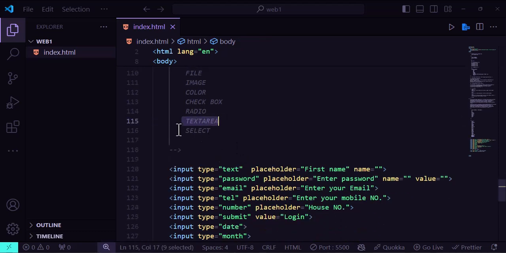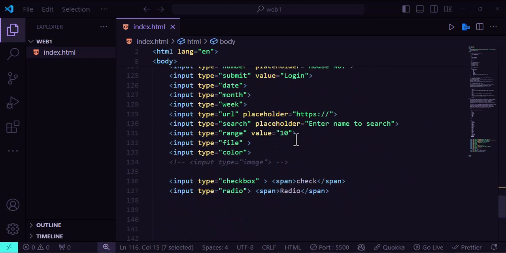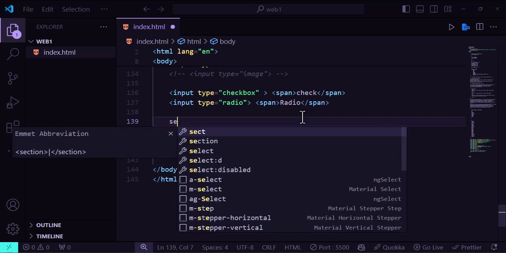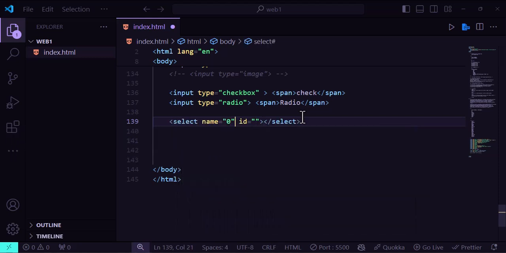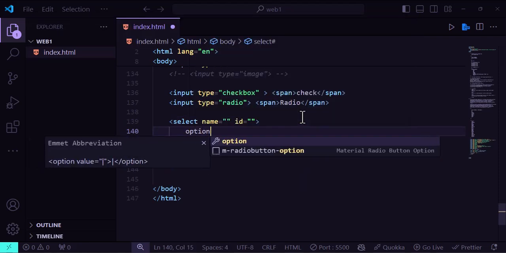So now moving on again, we are going to be talking about the text area and the select. Let's talk about the select first. This is when you want somebody to select from a list of options that you have. Now, don't worry about this name and ID; when we go further, we will talk about them. We have something called option inside the select.